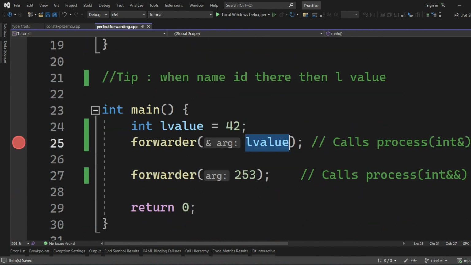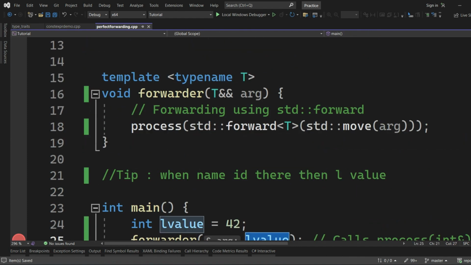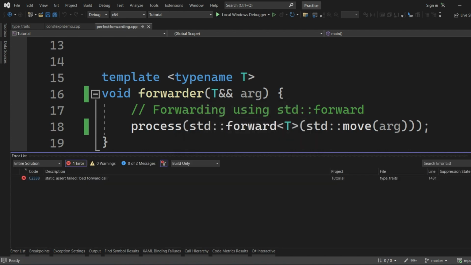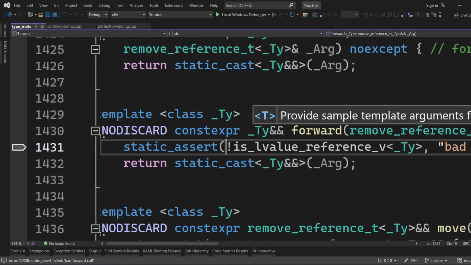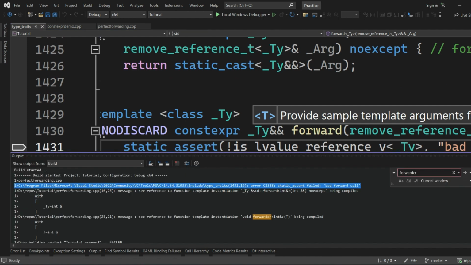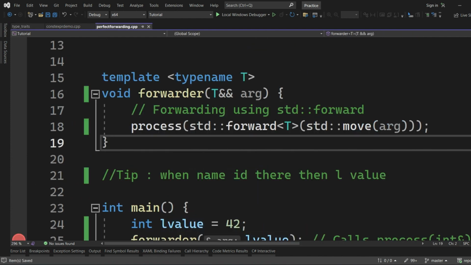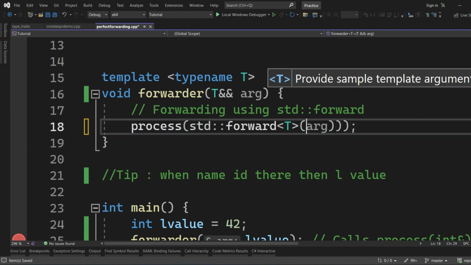If you use that for an L value also, this can cause an error. Therefore, this can cause a static assert failure for std::forward. If you try to build this project now, you will face an error because you are not only dealing with R values, you are dealing with L values as well. If you go to the output window, you will see that when we pass an L value, it causes a static assert failure. So let's move forward. That's about std::move. It is only useful when you are dealing with an R value, to prevent unnecessary copies.